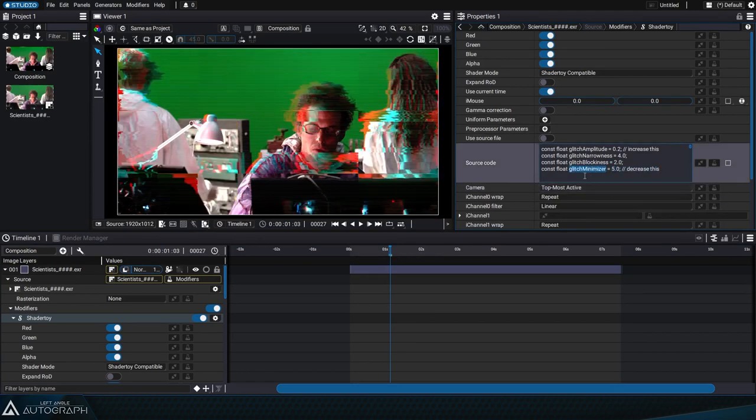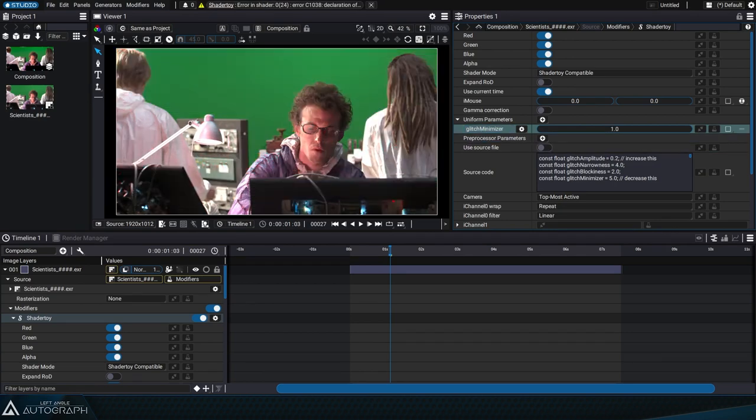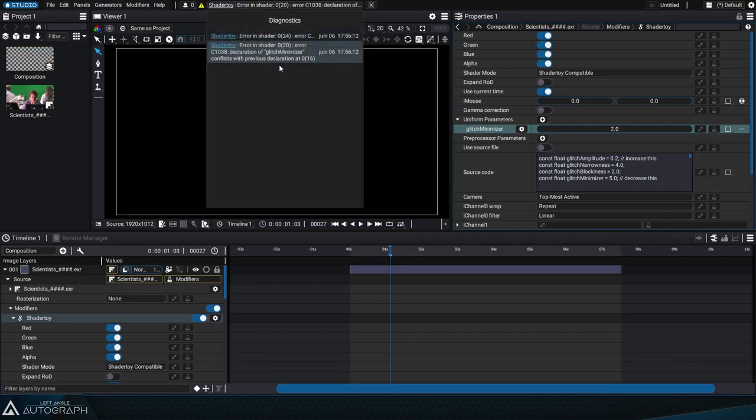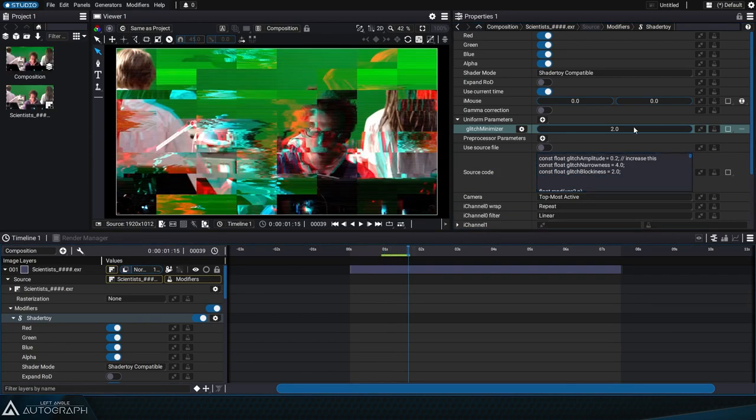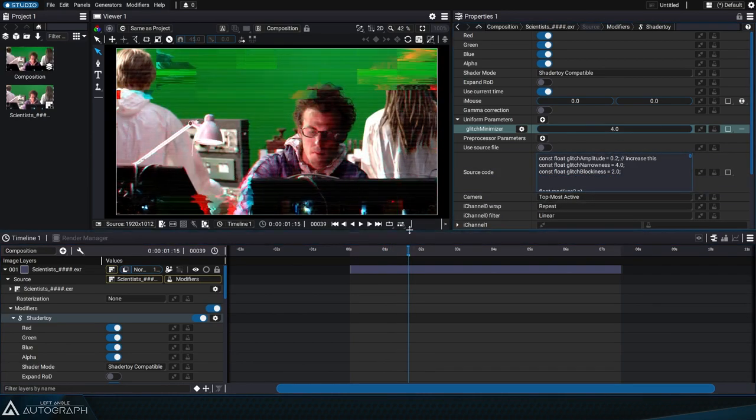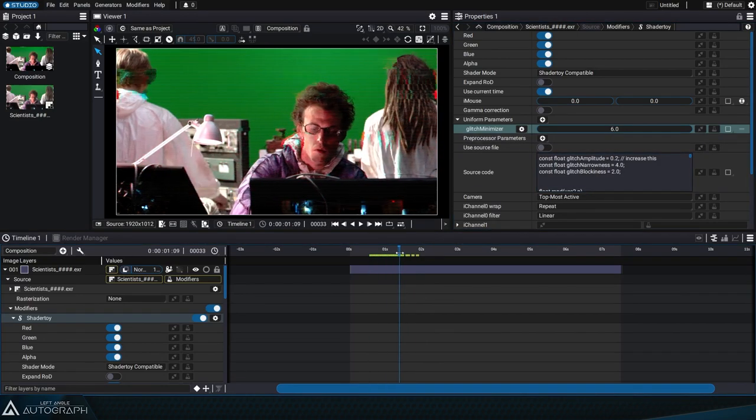To extract this variable, we simply need to copy its name, click on the plus button to add a uniform, and use the same name for a new float type variable. When we change the uniform value, Shadertoy says there's an error because this variable has been declared twice, once in the code itself and a second time as an external uniform. If we remove this variable from the code, we can control the size of the glitches with this external variable.